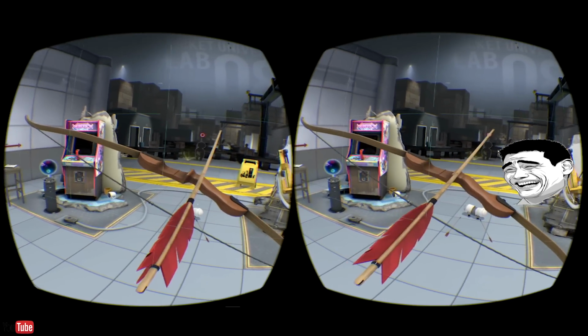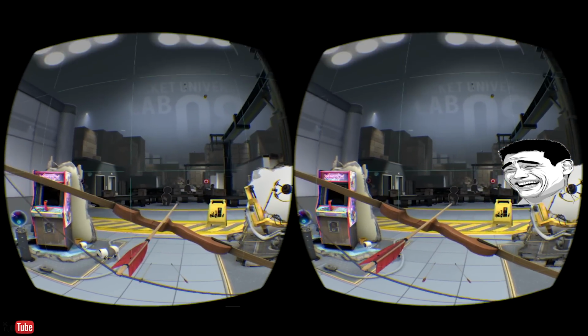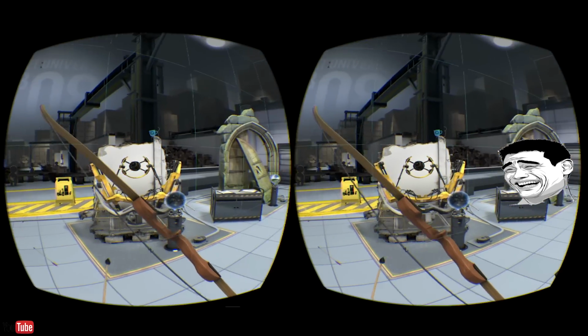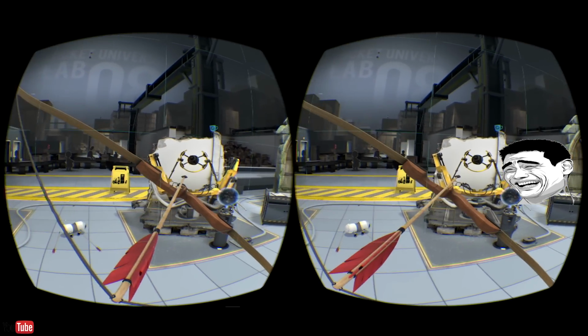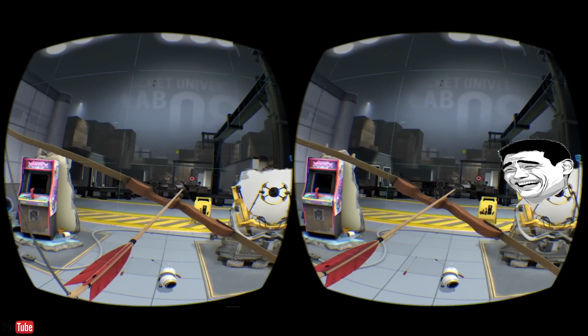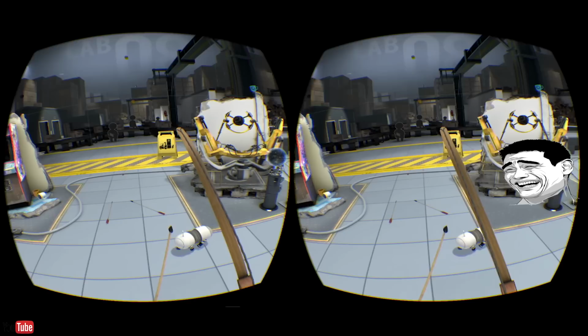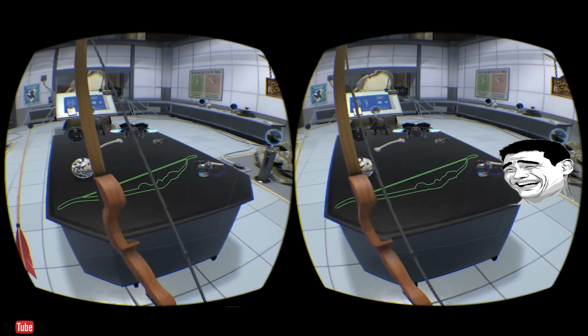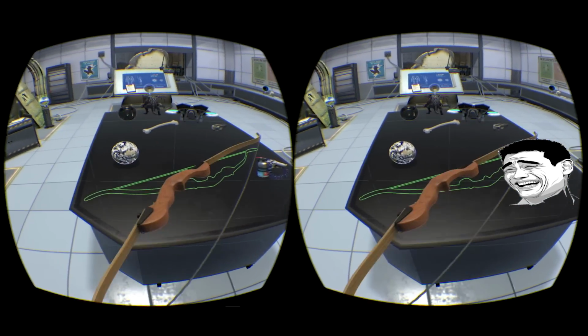Can't even believe that the screen door effect on this one is way better than the Oculus Rift or the HTC Vive. I guess due to the fact that this headset has a 4K screen. Well, some reviews say it's not really 4K, but I don't care because it still looks amazing.